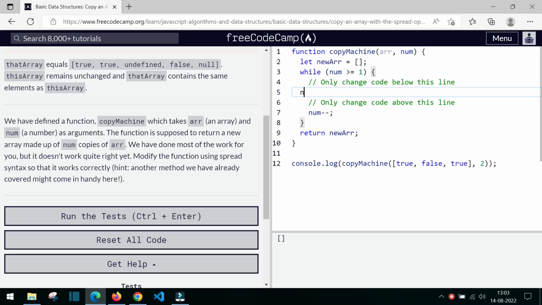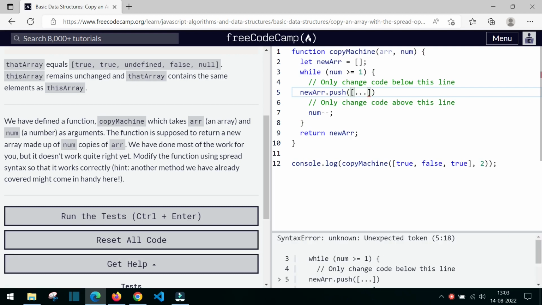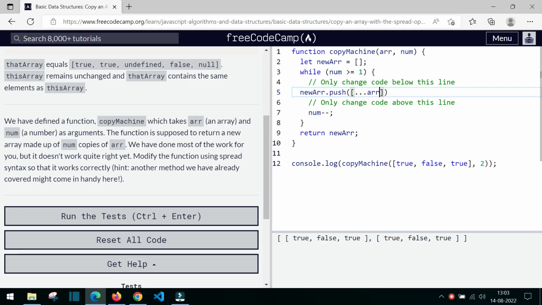So how can we add the elements of the ARR to the new array? Simply we can give newARR.push, and we can use the spread operator. So give dot dot dot ARR, and all the elements of the ARR will be copied to the new array. It will be done every time the while loop executes.